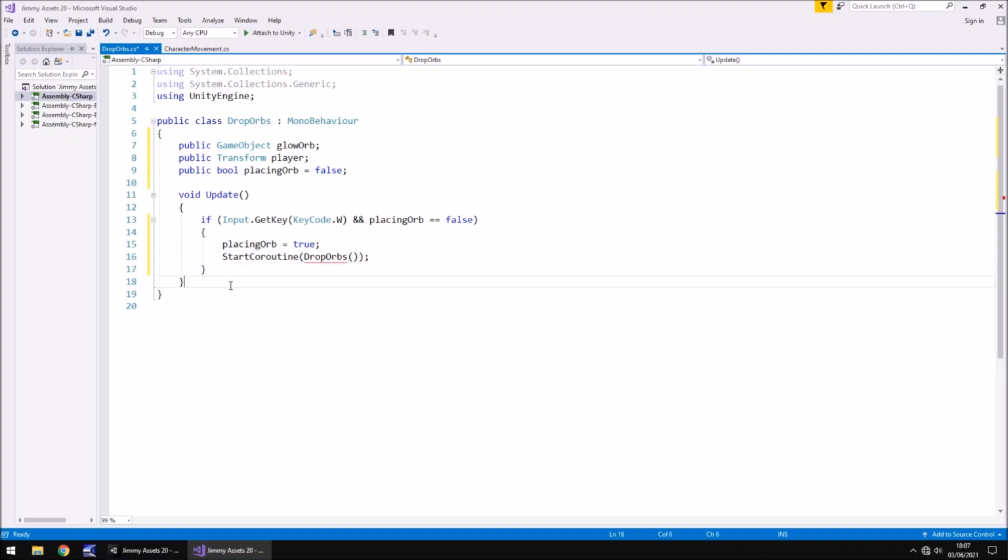Next thing we need to do is write that coroutine. So let's go below our update method and let's type IEnumerator DropOrb, open close bracket, open curly bracket. So what we'll do is we will instantiate a glowing orb at a certain position, which is going to be the player's position, and then we will wait for however long you want to wait and then reset everything so we can drop another one.